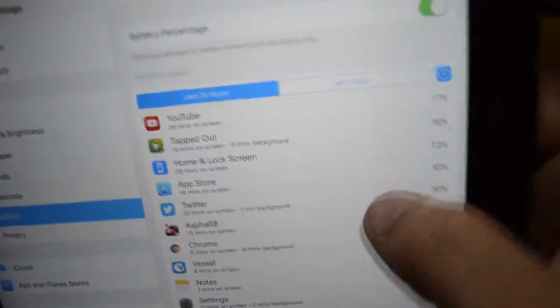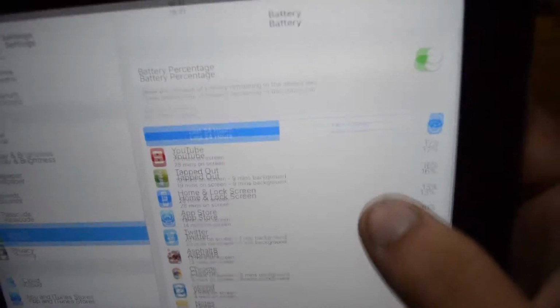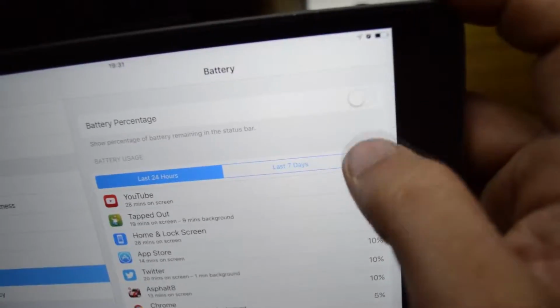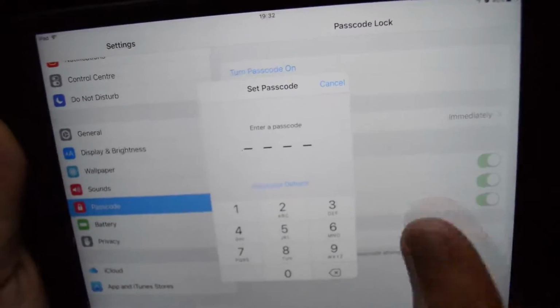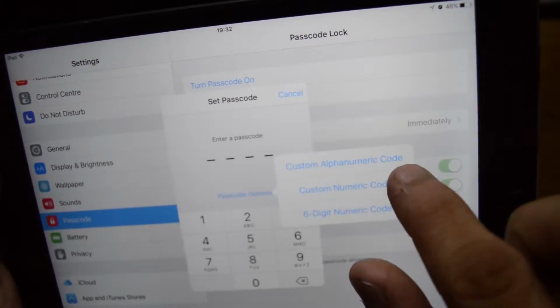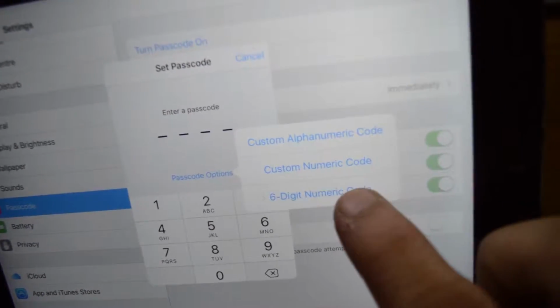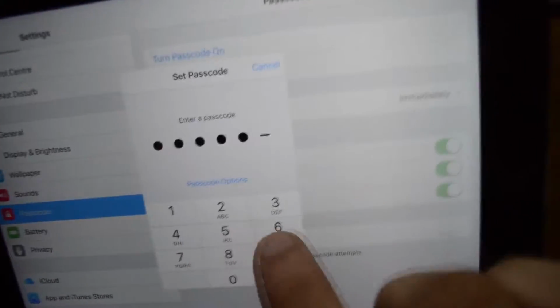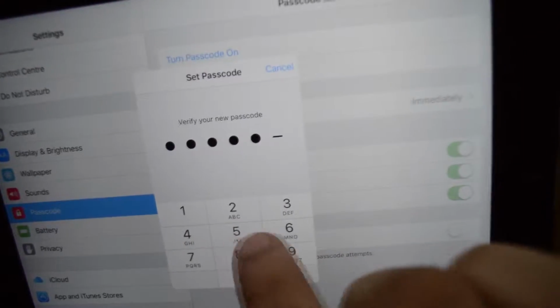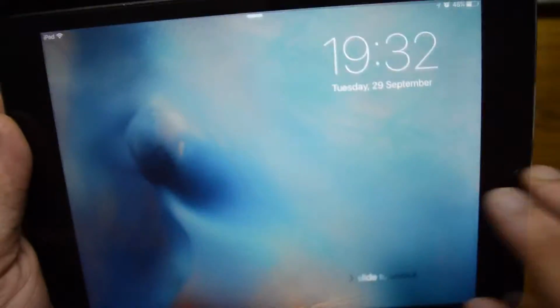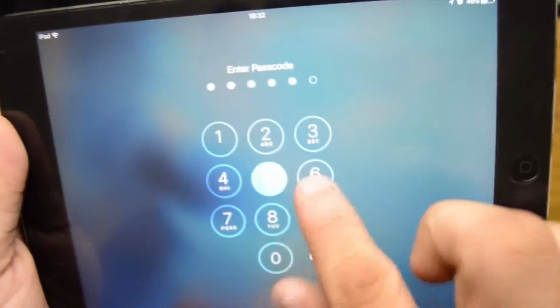More detailed view is also shown. While setting a password, now we can set a custom alphanumeric code, custom numeric code, or 6-digit numeric code. 6 digits, let's say a simple password, as you can see. And from now on we can use a 6-digit password if you want more security.